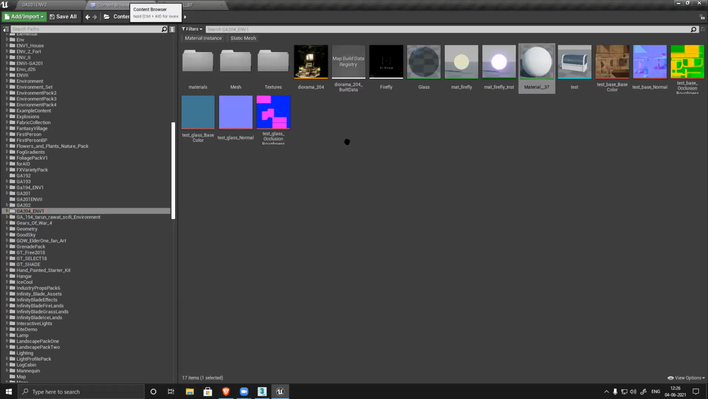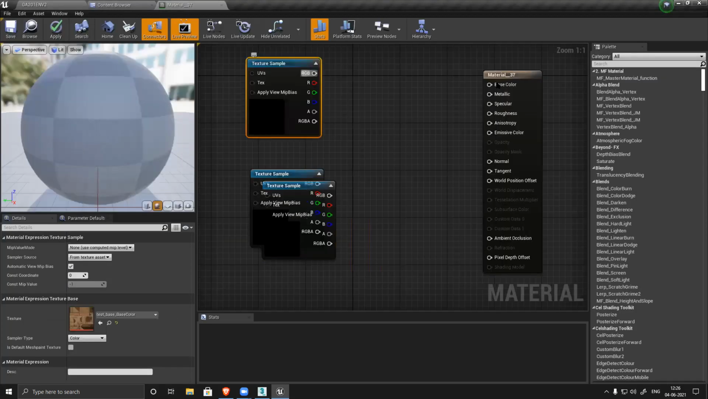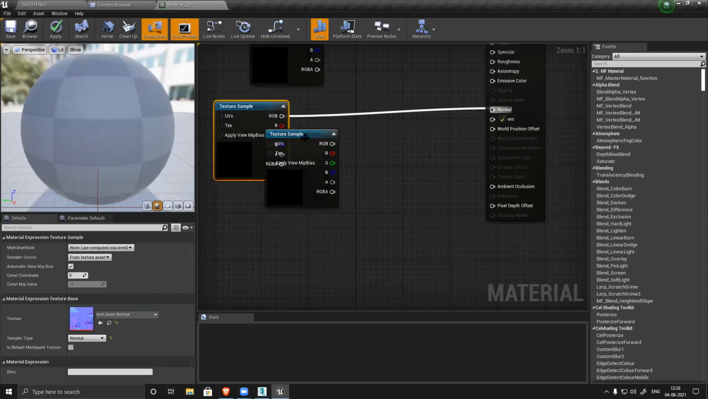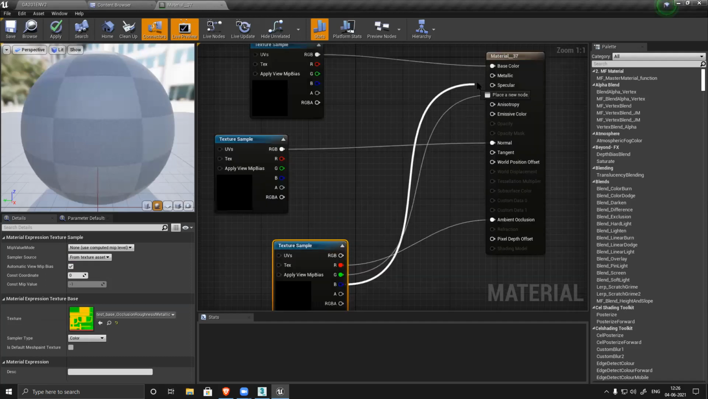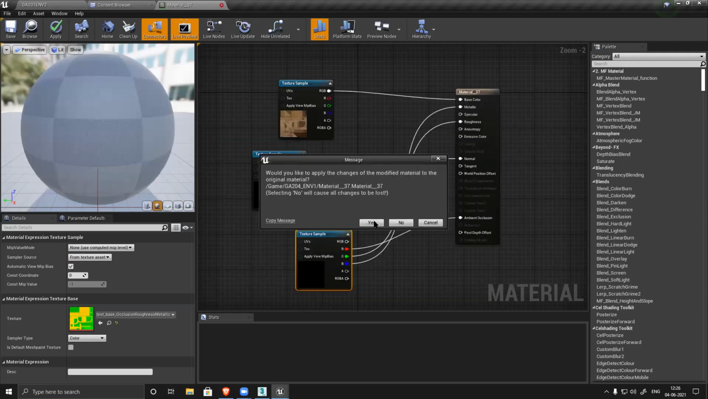Delete this one. Go texture. This backdrop, base to base, normal to normal, and ORM map. ORM means R is ambient occlusion, G for roughness, and B for metal map. So like this, connect it and save it.